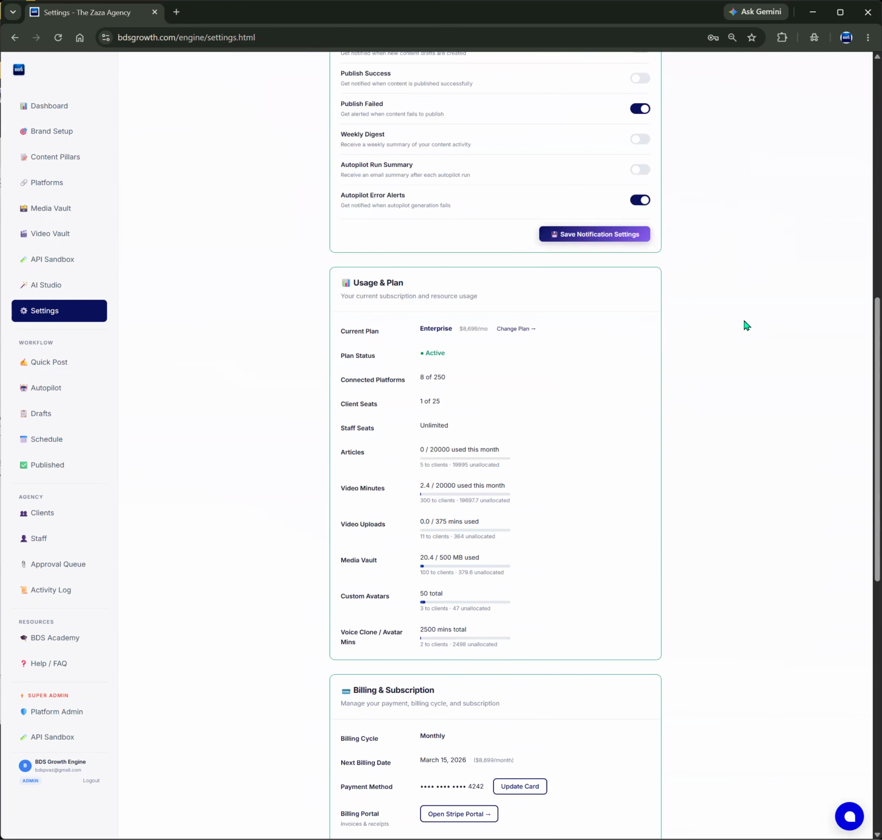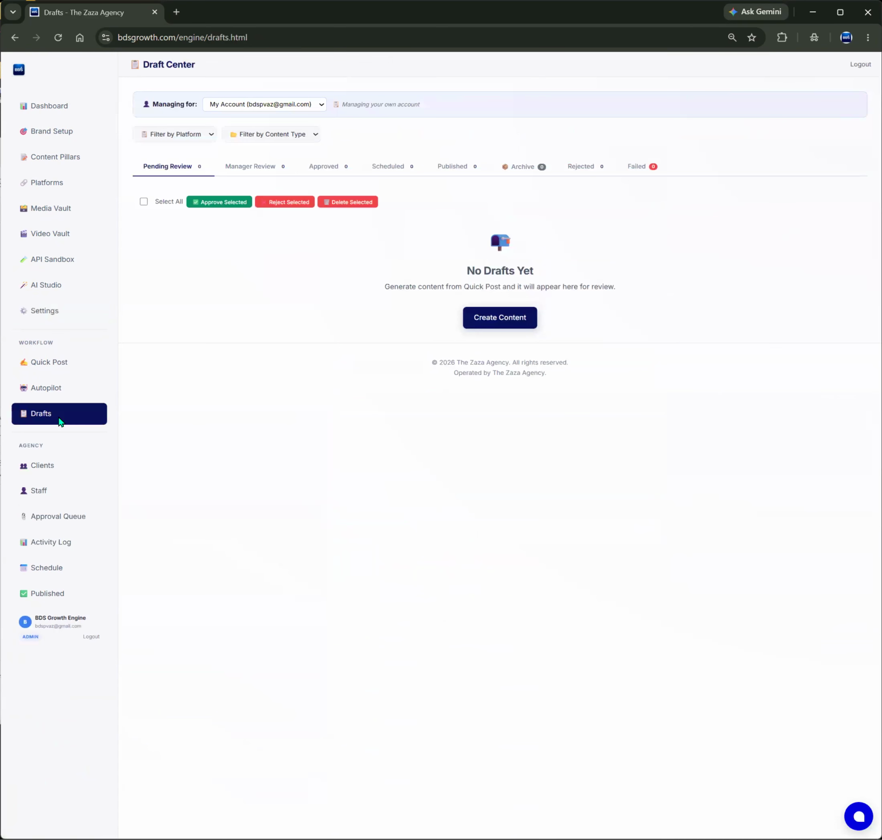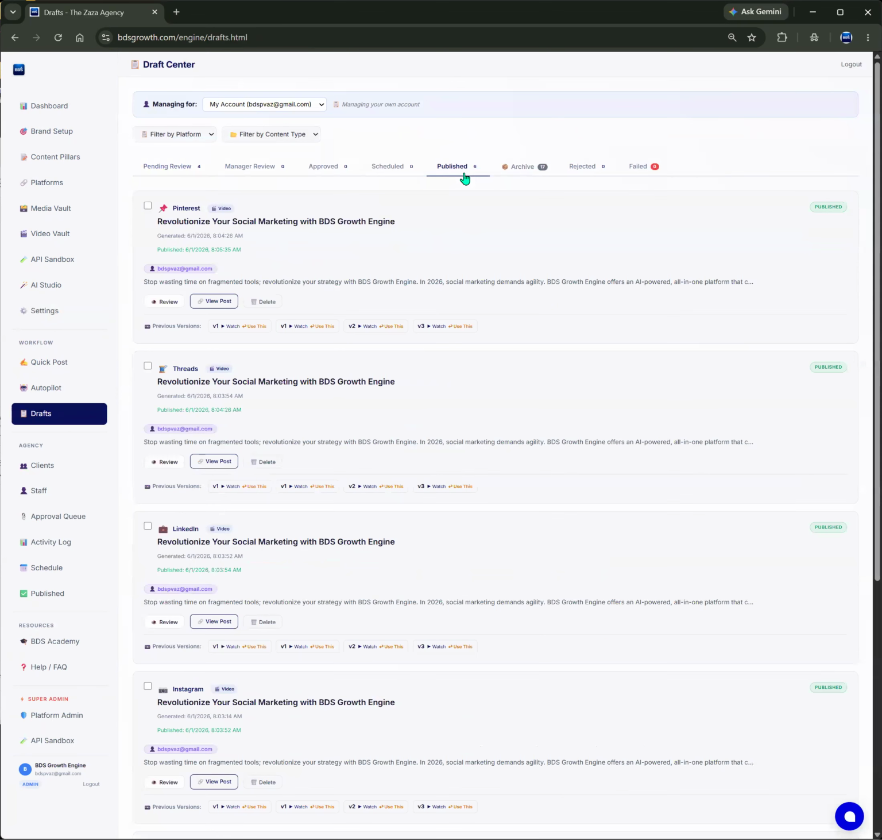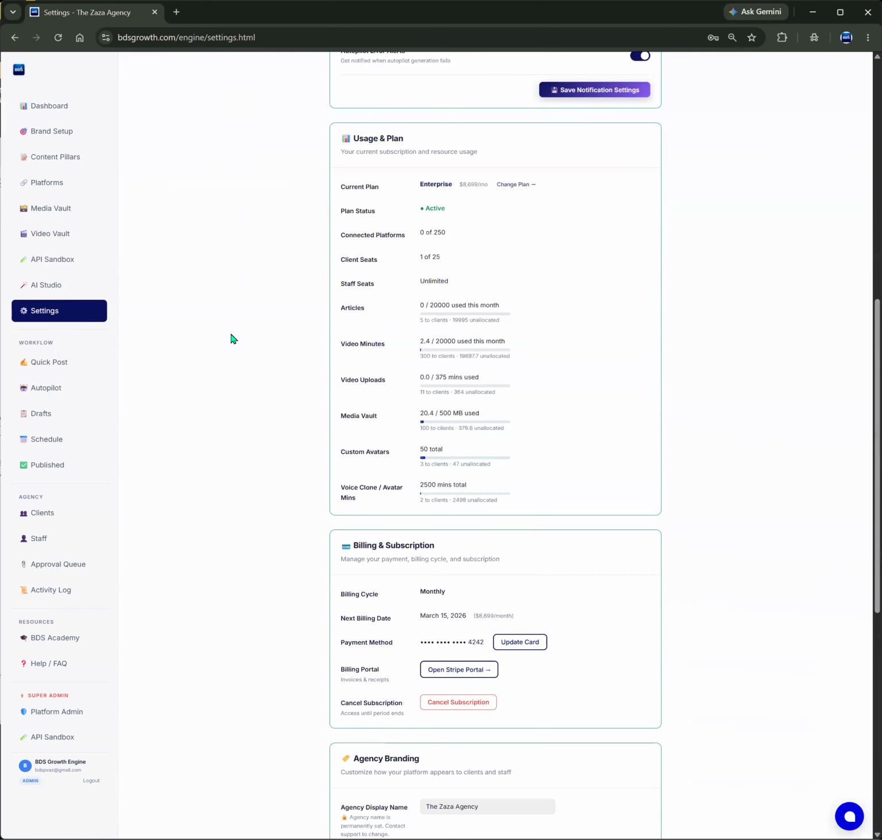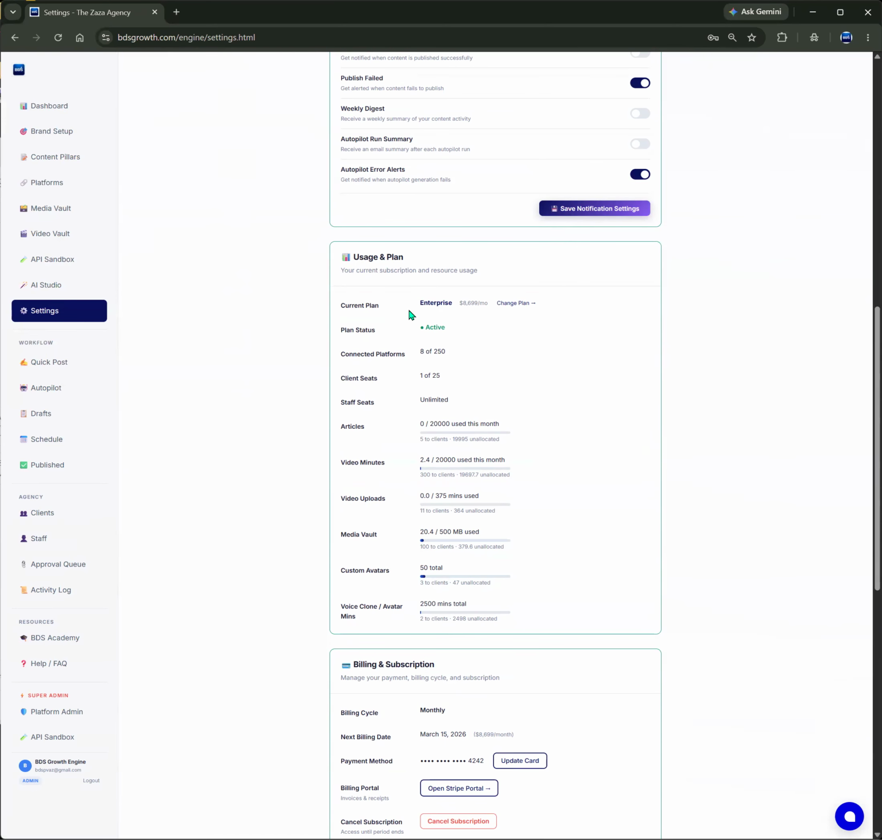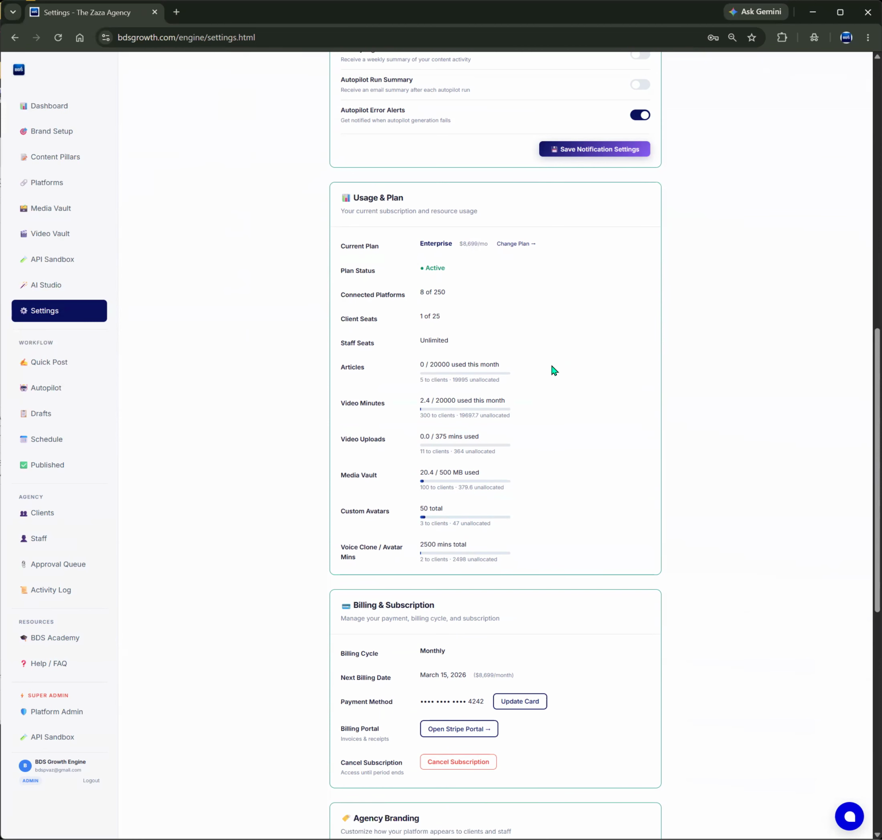And you could obviously check every day what published and what have you, going into the drafts tab again, and you could click the publish button and you could review what's been published. We covered all this in previous modules. So this is basically your current plan, all the information. Well, this is for agencies and what have you, but you will have your options available here: how many articles you have, video minutes, video uploads, media vault uploads, avatars.